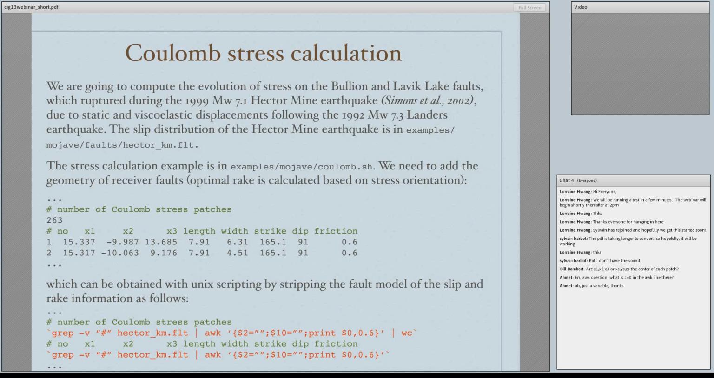Notice that you don't have to specify the rake direction. The rake is actually computed internally based on the stress tensor and the direction of the traction vector on the fault. So basically, Relax assumes the optimal rake direction.